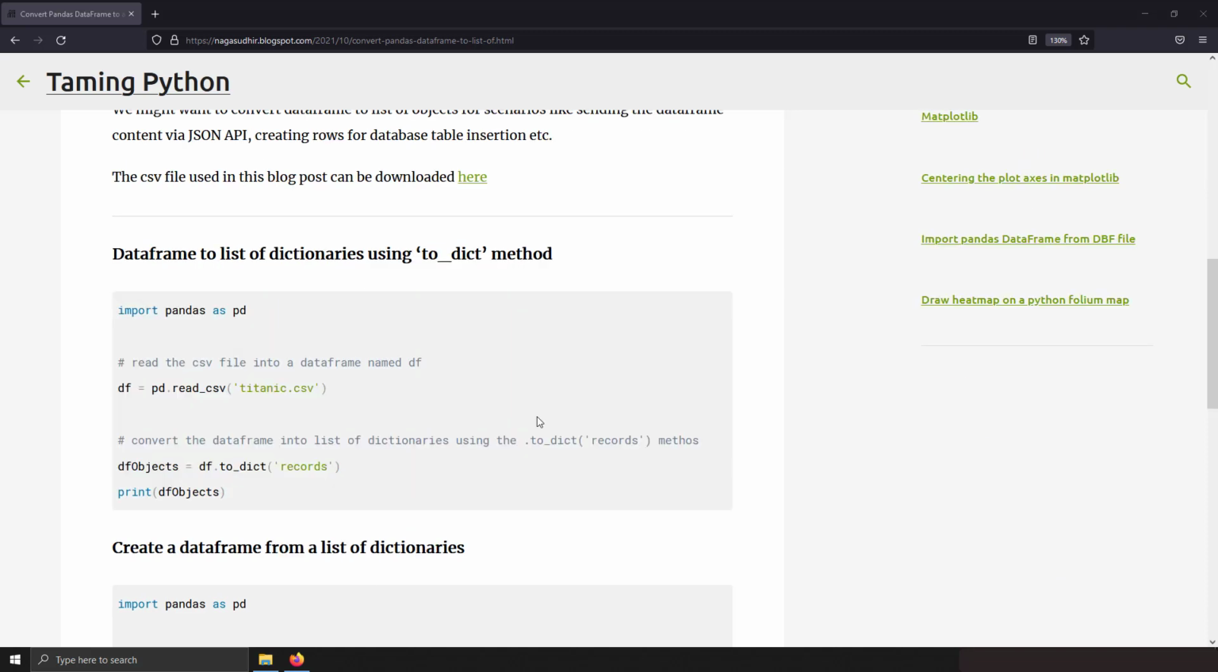It's really easy to convert a pandas data frame into a list of dictionaries. You just call to_dict with records on the data frame object and then you'll get a list of Python dictionaries. It's that simple. So for this example, I have taken a CSV file.